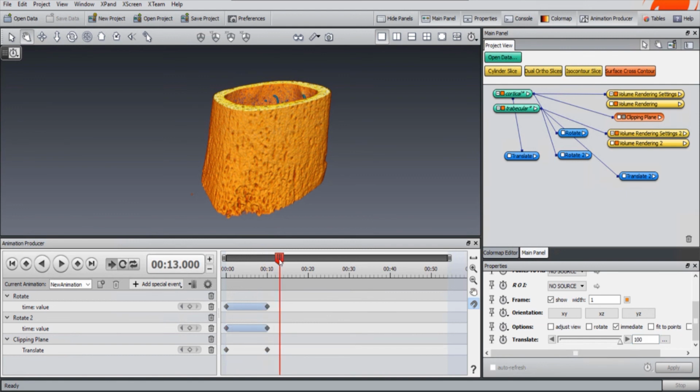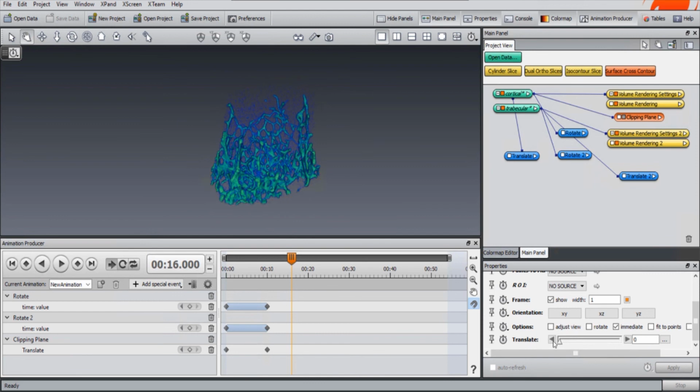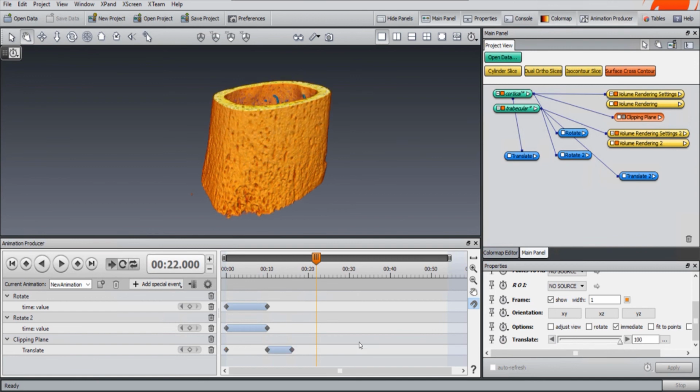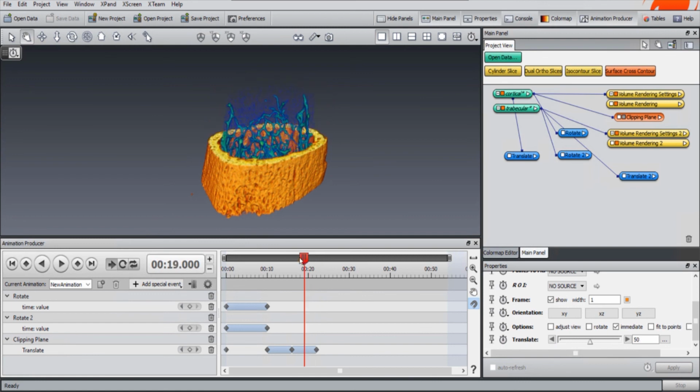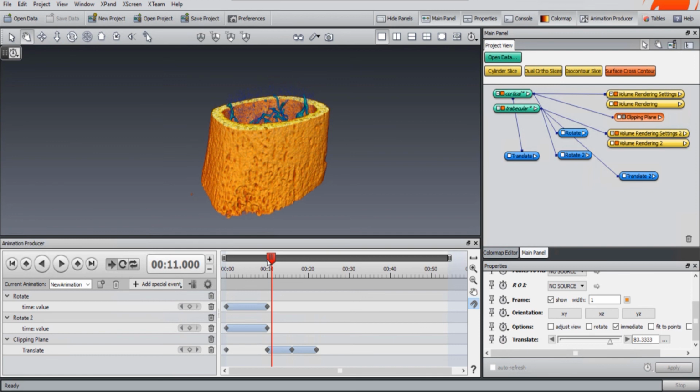And I can make it, for example, 16 seconds, and during these 6 seconds it's going to move all the way down, and I add another seed here, and I want to move it backwards again another 6 seconds, so I end up at 22, and from here I go back. Okay, now I have the cropping going down and then up, so I'm just moving backwards.